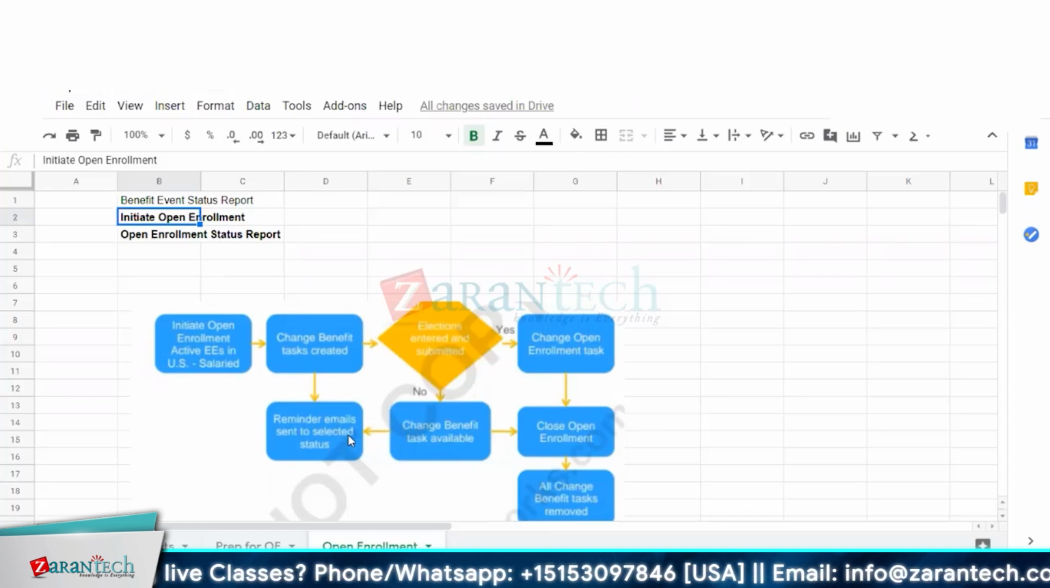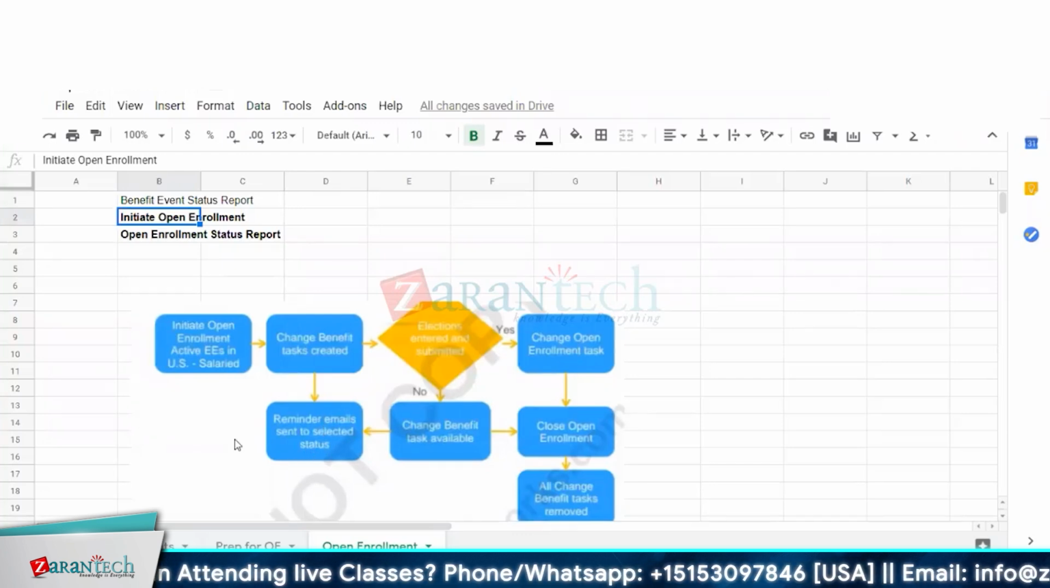The benefits administrator usually sends out a reminder. Instead of doing it from within Workday, they sometimes feel safer to just send an email to all employees reminding them that open enrollment is open and they have so many more days to do the enrollment.